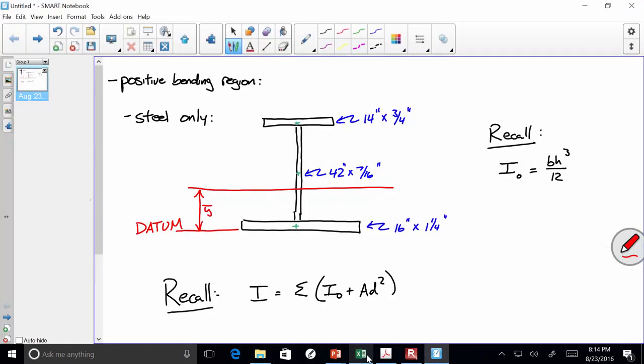17.99 inches. Okay? So that's the centroid of the whole thing. These D distances are the distance from the centroid of the whole thing to the centroid of each individual shape. So this distance here, I go right here, that's D for the bottom flange. That's what I'm after. Thing is, it's actually really, really easy to calculate because of our reference.